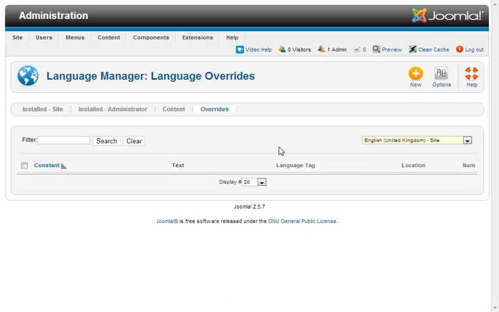But let's go implement an override that happens to be one of the most popular ones in Joomla 2.5. That is when you're creating a piece of content that's not linked to an item and you publish it and you access it through your browser, you may see the word articles at the top of your page, and here's how to get rid of that. We're going to click new.